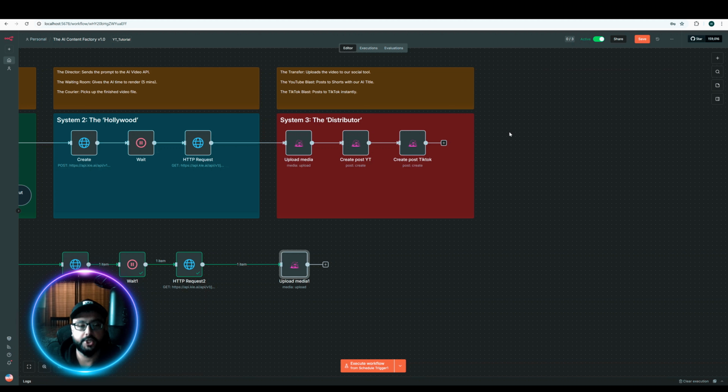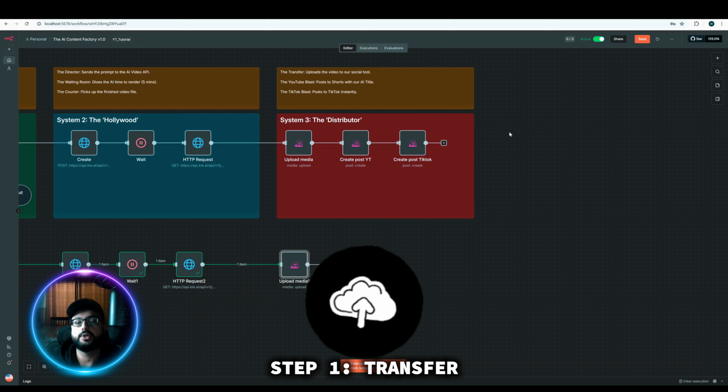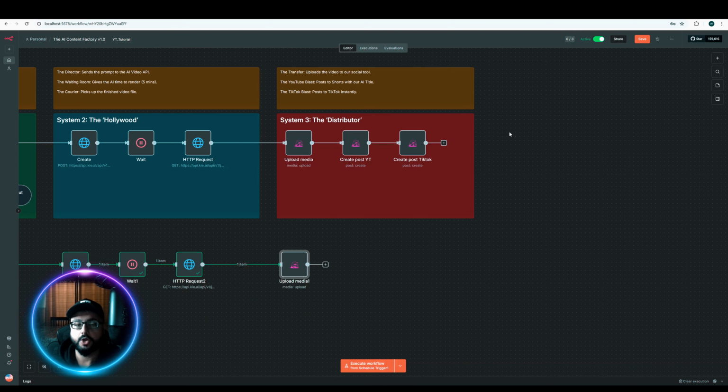That was step 1, the transfer. Our video currently lives on the key AI server. We need to move it. I added the Blotato Upload Media node. I took the result URL from our previous step. Remember, that's the link to our finished video, and I mapped it right here. This node grabs that video file and uploads it securely to our publishing dashboard, ready for distribution.